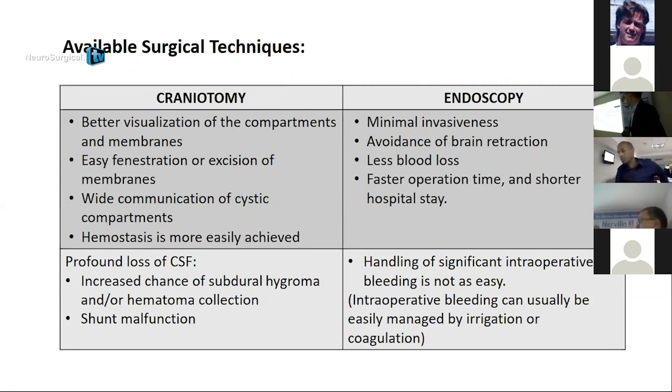But the endoscope has the disadvantage that handling significant intraoperative bleeding is not easy, as we have discussed previously, but intraoperative bleeding can usually be easily managed by irrigation or coagulation, as we said. On the contrary, the disadvantage of craniotomy is that there is profound CSF leak, and this will increase the chance of subdural hygroma and or hematoma collection, and may lead to shunt malfunction later on.